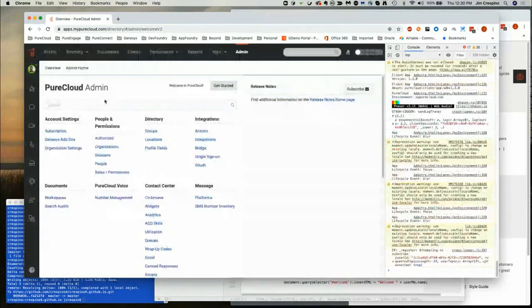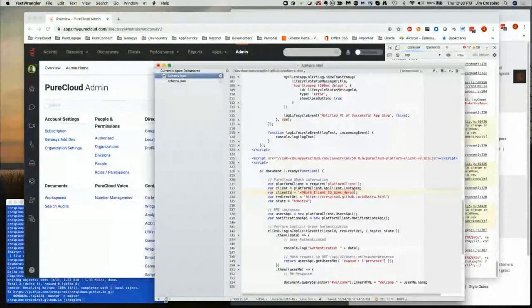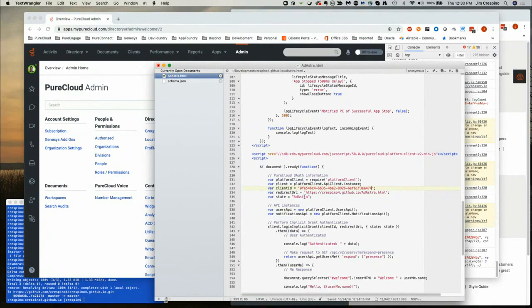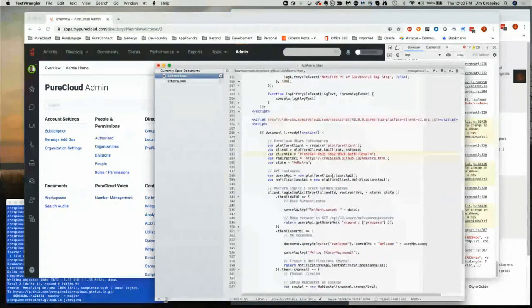All right, I'll go to my code. I've got that client ID in the clipboard, and I'll paste it in. So now as my application goes to perform implicit grant authentication, it'll use that client ID to validate that I am a known application to PureCloud and that I have permissions to access the API. My redirect URI is the same one I pasted in for the OAuth client as well. I tell PureCloud to create an instance of the API client, put that into a client variable, and then I'm going to get access to the user's API and the notification API.